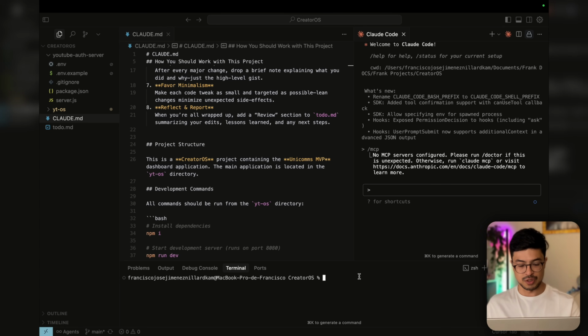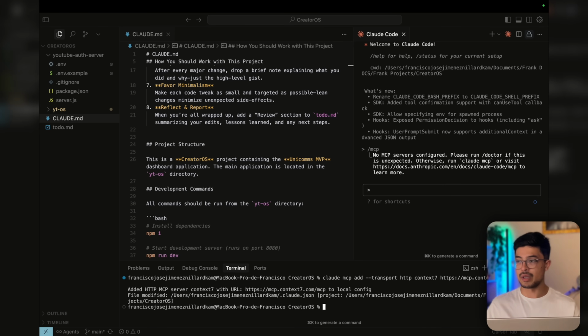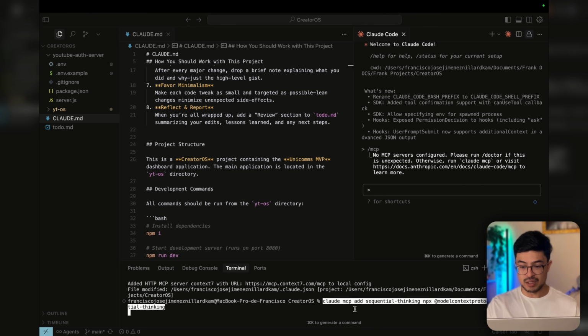So on the terminal over here, we are going to run the first command to connect to Context7. So claude mcp add transport Context7, press enter. Okay, great. Now we are going to grab the other one. And by the way, I will be leaving these in the description below. So now I will be adding sequential thinking.